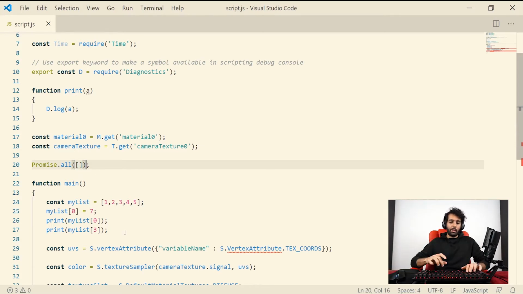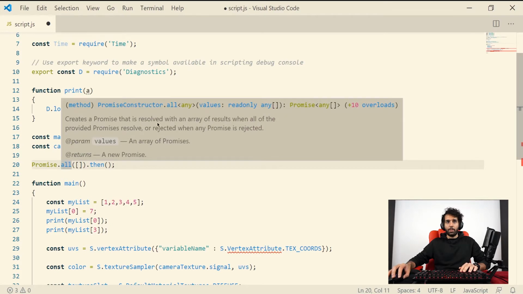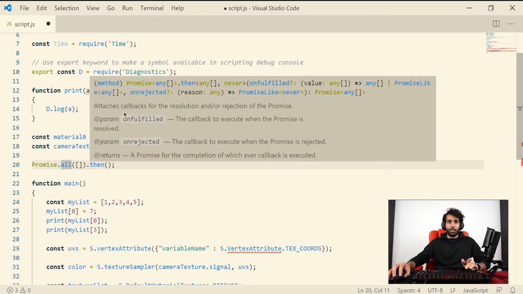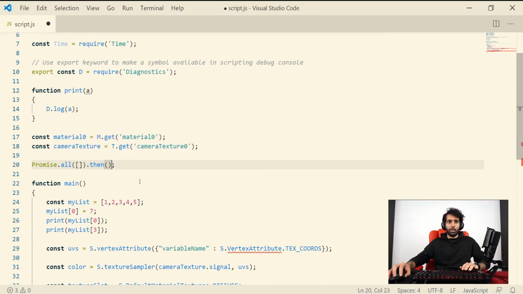And after that, you can do .then and put your code in here. So basically, if you hover over here, it says it creates a promise that is resolved with an array of results when all of the provided promises resolved or rejected with any promise. So basically we'll send it a bunch of assets we want to load. If it finds all of them, it'll resolve the promise and go into the then function, which over here says it's just a callback for the promise when it returns.